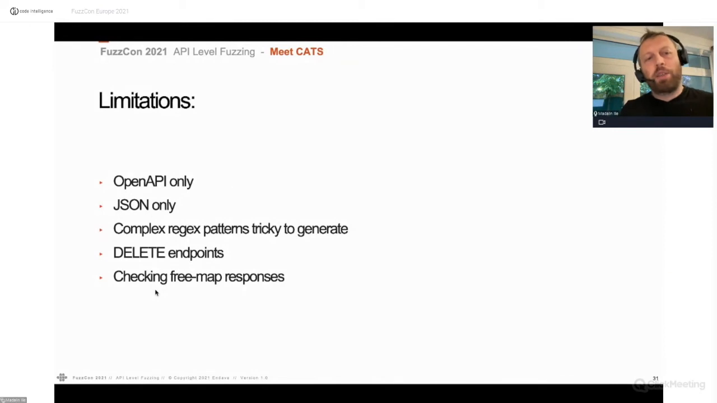Now, the limitation for the tool at the moment is that it's OpenAPI only. It's JSON only. It doesn't do delete endpoints well, because when you do a delete, it will actually perform a server-side operation, and that entity will be gone. So if you delete it once, it's hard to run it again. There's some work in progress for this one, kind of pairing it with a POST correspondence, so that you create it and you delete it.